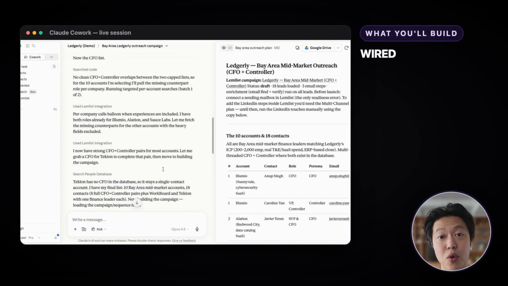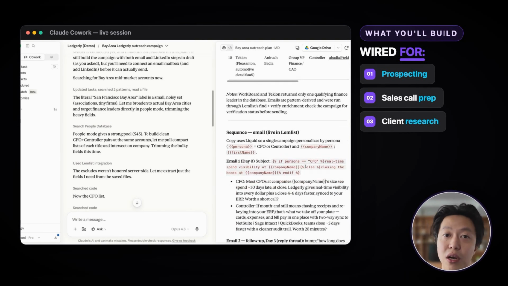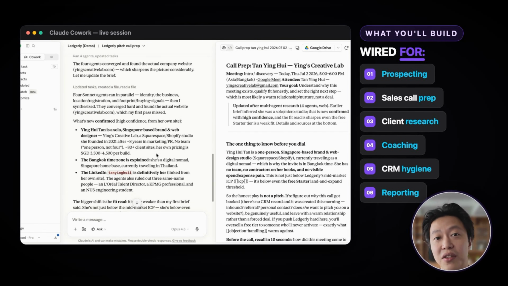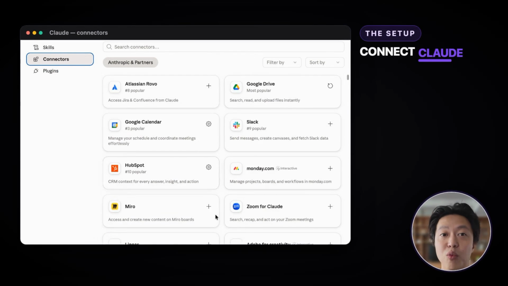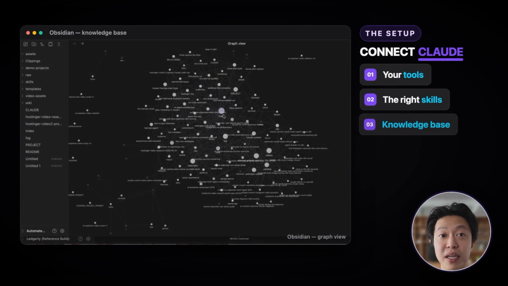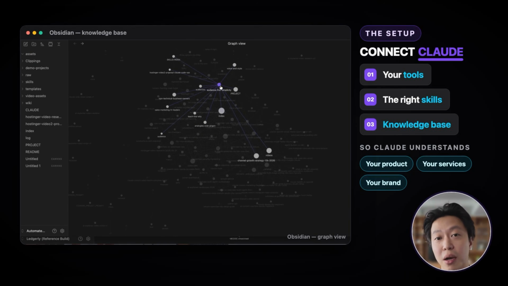We'll cover how to set up Cowork and wire it up for prospecting, sales call prep, client research, coaching, CRM hygiene and reporting, and any other processes in sales that can be automated, whether you're an SDR, AE, manager, or in RevOps. We'll learn how to connect Claude with various important tools, add the right skills, and implement a robust knowledge base that makes Claude understand your product, your services, brand, as well as how your company works.